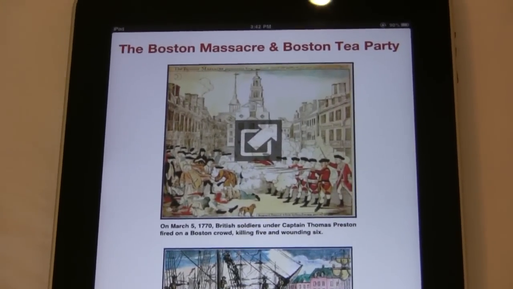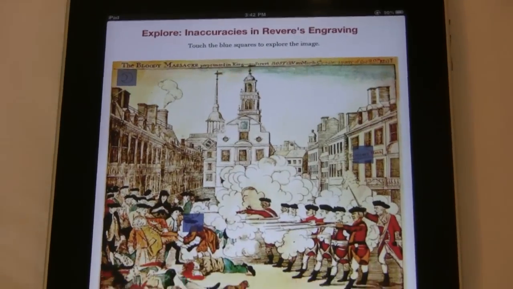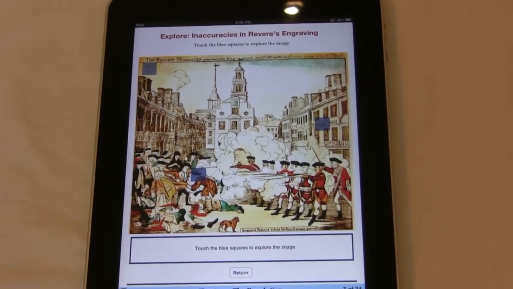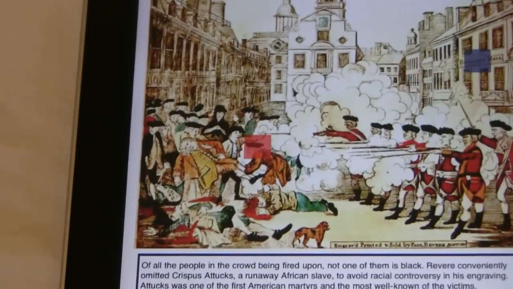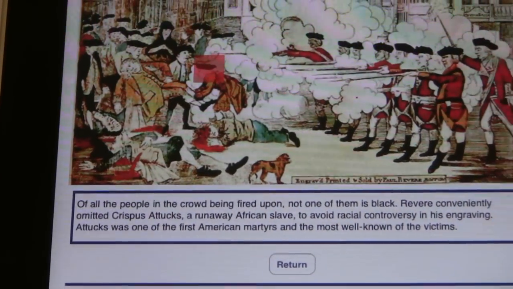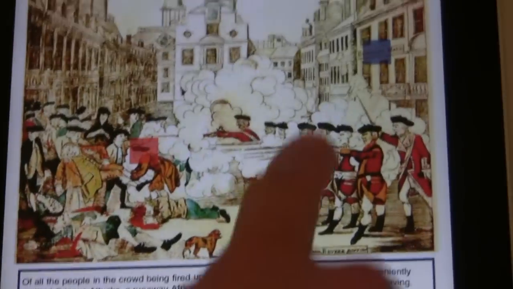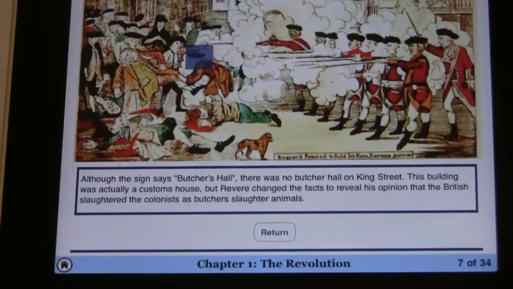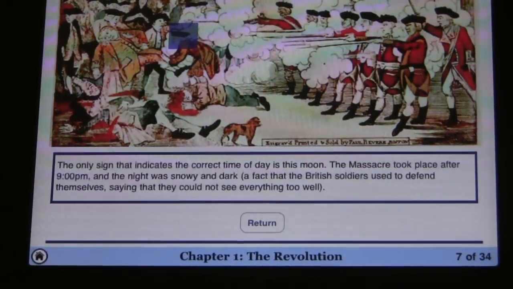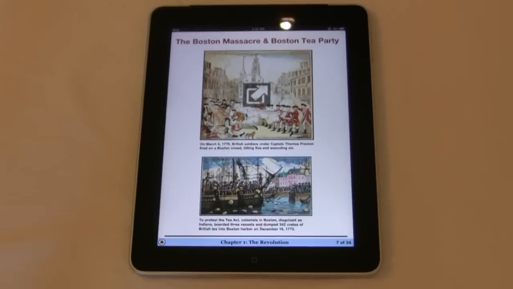This arrow over the image means it's an interactive image. This is Paul Revere's engraving of the Boston Massacre. So when I click on it, it'll give me 3 points of interest to explore in the painting. These are inaccuracies in Revere's engraving. When I click on one of them, the dynamic caption box will display new information that explains why that part of the painting is historically inaccurate. And I can explore all 3 of these blue squares to reveal new bits of information. Then I can return to the main text.